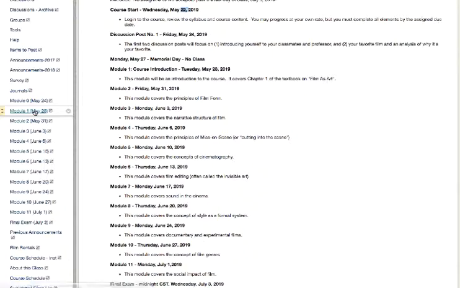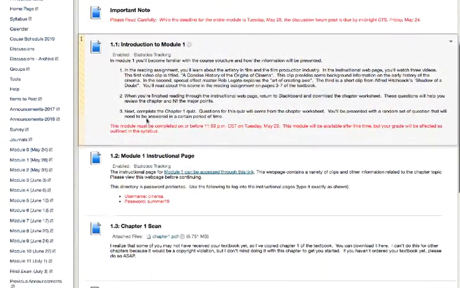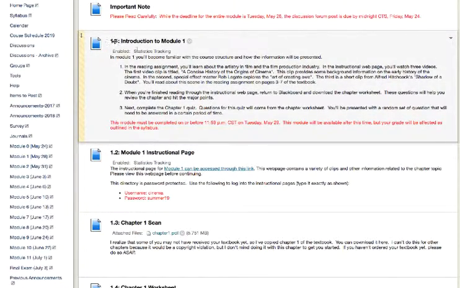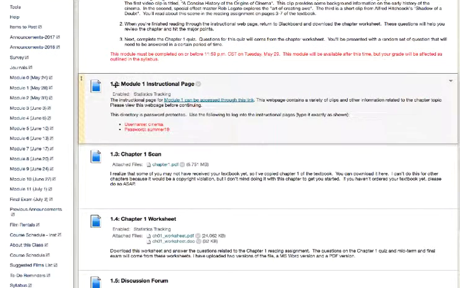So let's look at one of the modules. Module 1, most of the modules are about the same, right? I have them broken down into sections. In this case, 1.1 is an overview of what the module is and what you'll have to do, a step-by-step. Module 1.2, in this case, is the instructional webpage.